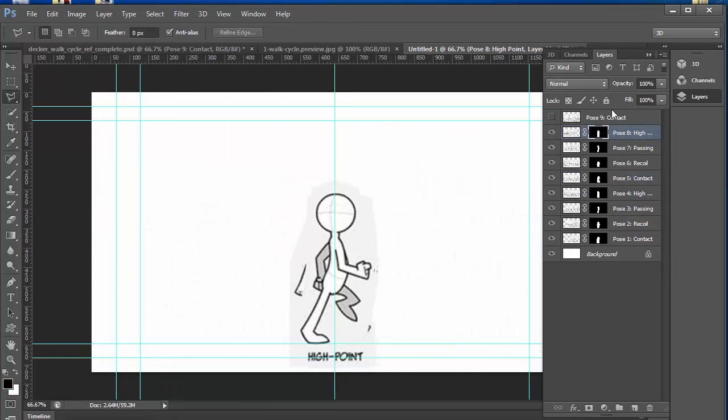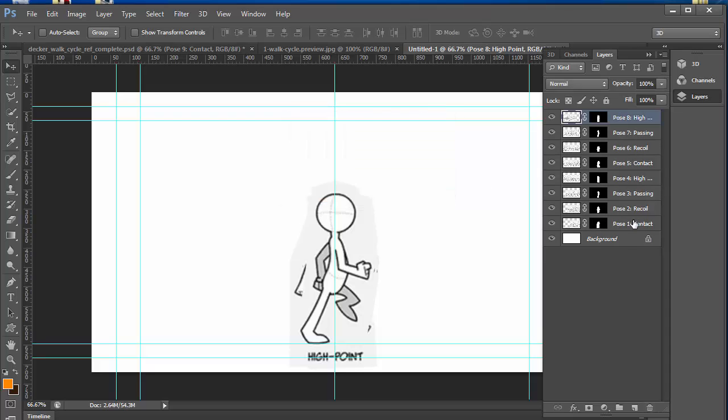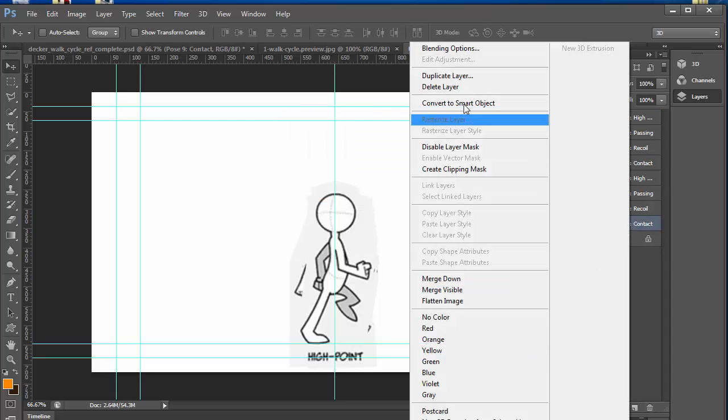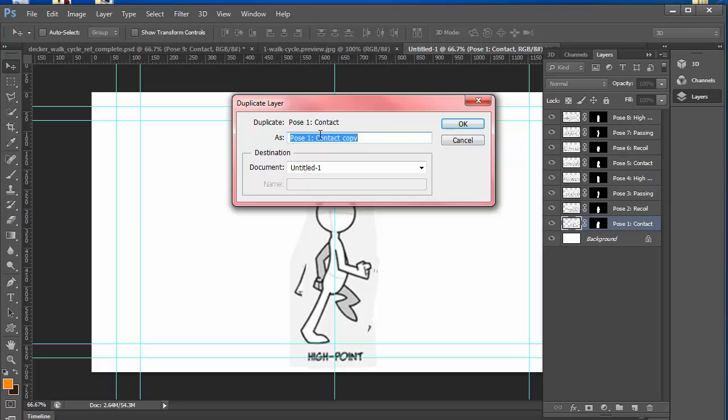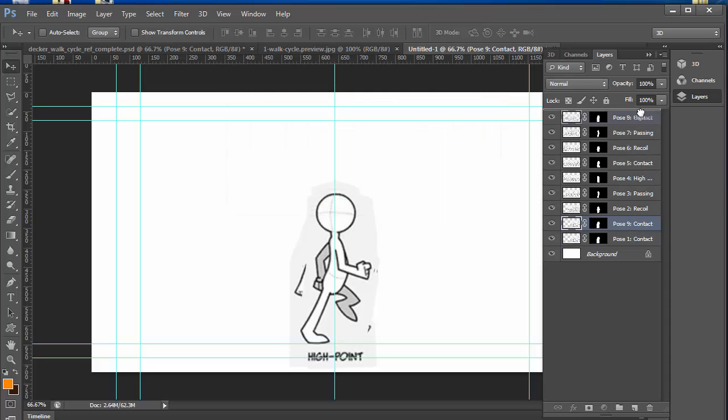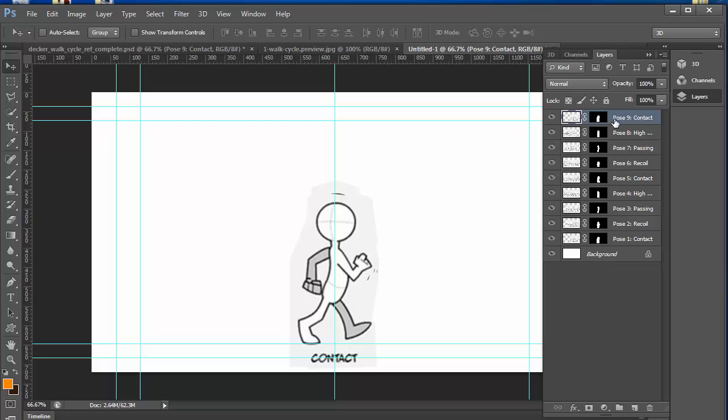Now, once I get to pose 9, pose 1 and pose 9 need to be exactly the same. So instead of redoing that work and trying to line it up perfect, I'm just going to delete layer 9 here, and I'm going to go to pose 1 and duplicate that layer, and I'm going to call it pose 9, and just move that to the top of my stacking order. Now pose 1 and pose 9 are exactly the same.